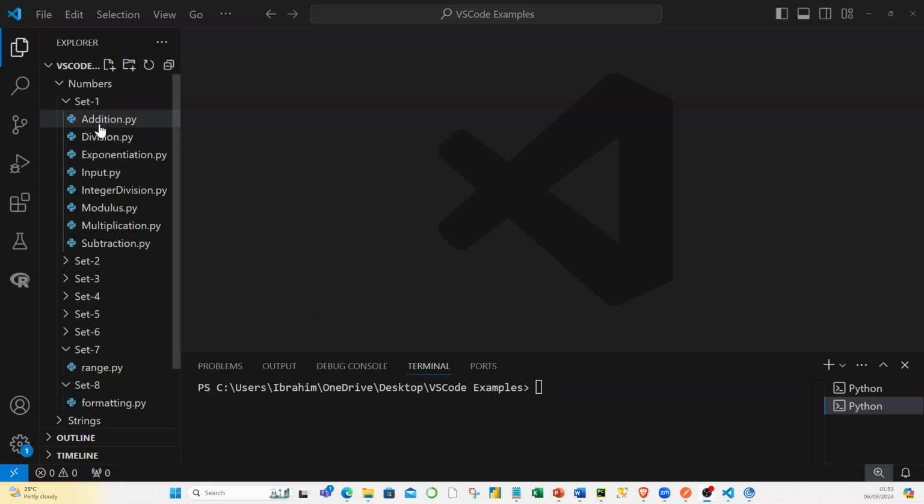Here we'll be focusing on arithmetic operations: addition, division, multiplication, subtraction, integer division, exponentiation, and how to work with input. These are basic things that we can do. So let's dive into this straight away.